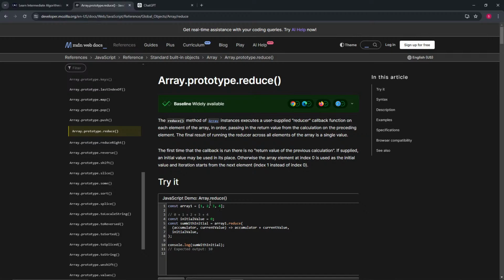Then we're going to go to the next one in the array, and the accumulator is 1 now because we added 1 to it, and then we're going to add the current value, which is 2. So now the accumulator is 3. So when we get to the next one, it's going to be 3 plus 3, which will be 6. And then we'll get to the next one. Accumulator is now 6 plus 4, and that's going to be 10. And so the output's going to be 10.